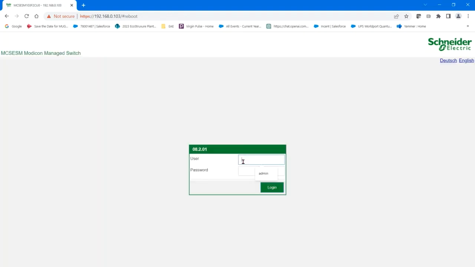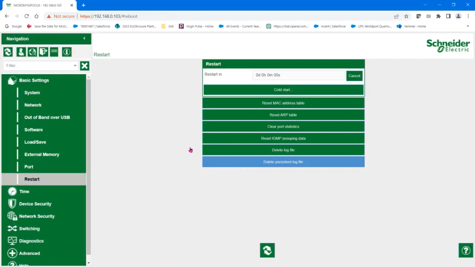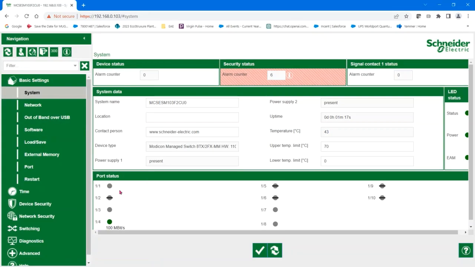At this point, after the reboot, my external memory has written the configuration so that port 1 is enabled and port 2 is disabled. Password is all lowercase private. And all is as it should be.